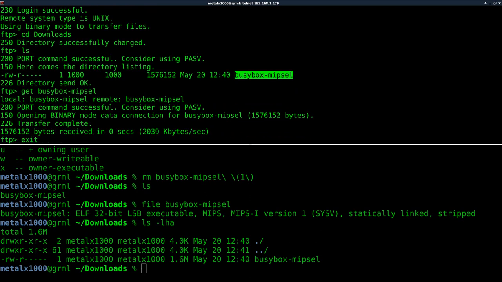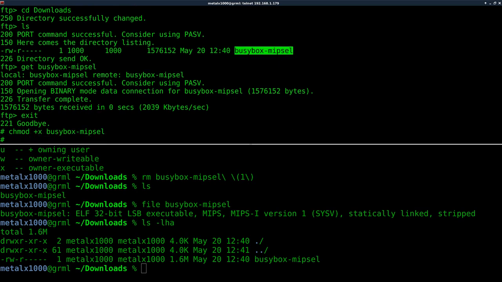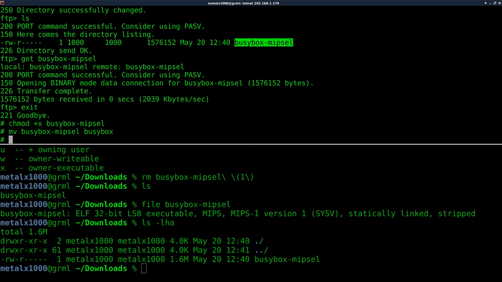And I just downloaded it. So I'm going to exit out. I'm going to chmod plus x that file to make sure it's executable, and also going to move it so that it's just called Busybox. So right now I have two versions of Busybox on here. The one that's in the, I believe it's in the bin directory, it might be under sbin, but I think it's bin. And then there's this one here.